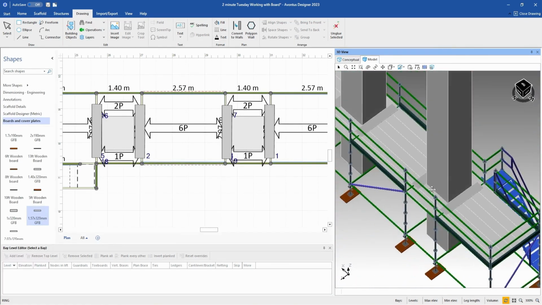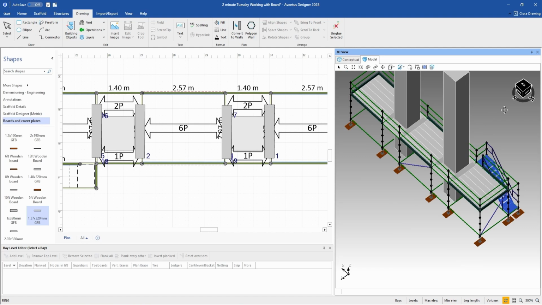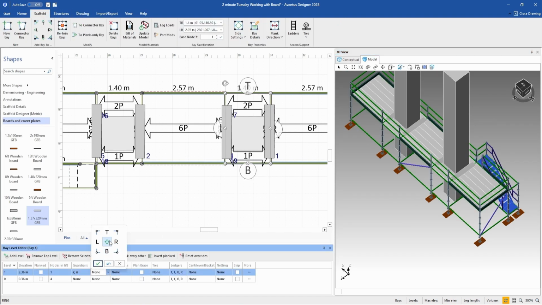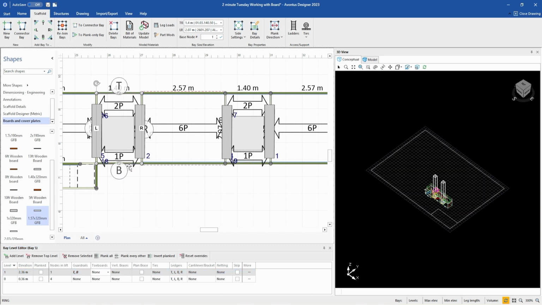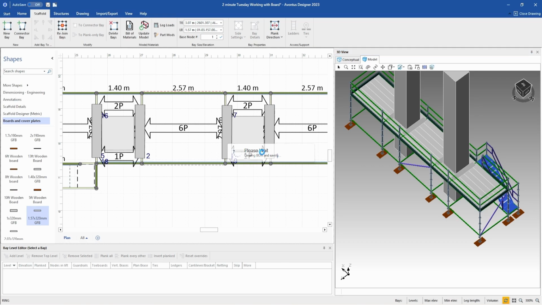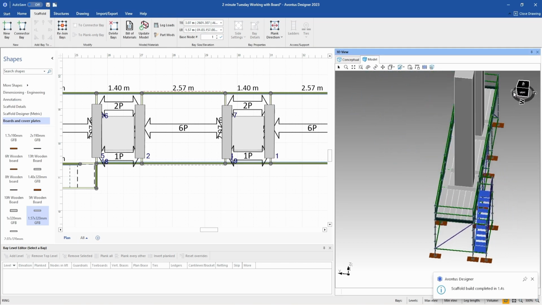What I'm going to do now is just turn on my toe boards for here, and that'll be my straight run completed. So into my toe boards, turn them on, T&B, click OK, into this bay, toe boards, T&B, and there you go. Straight run round columns.